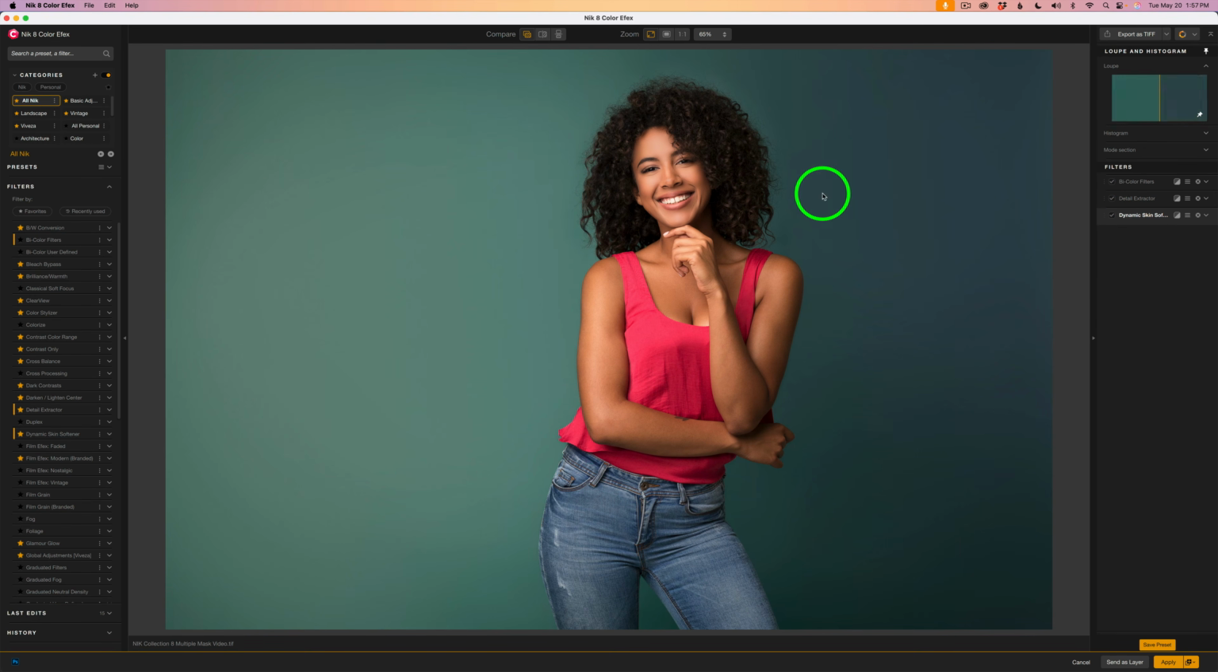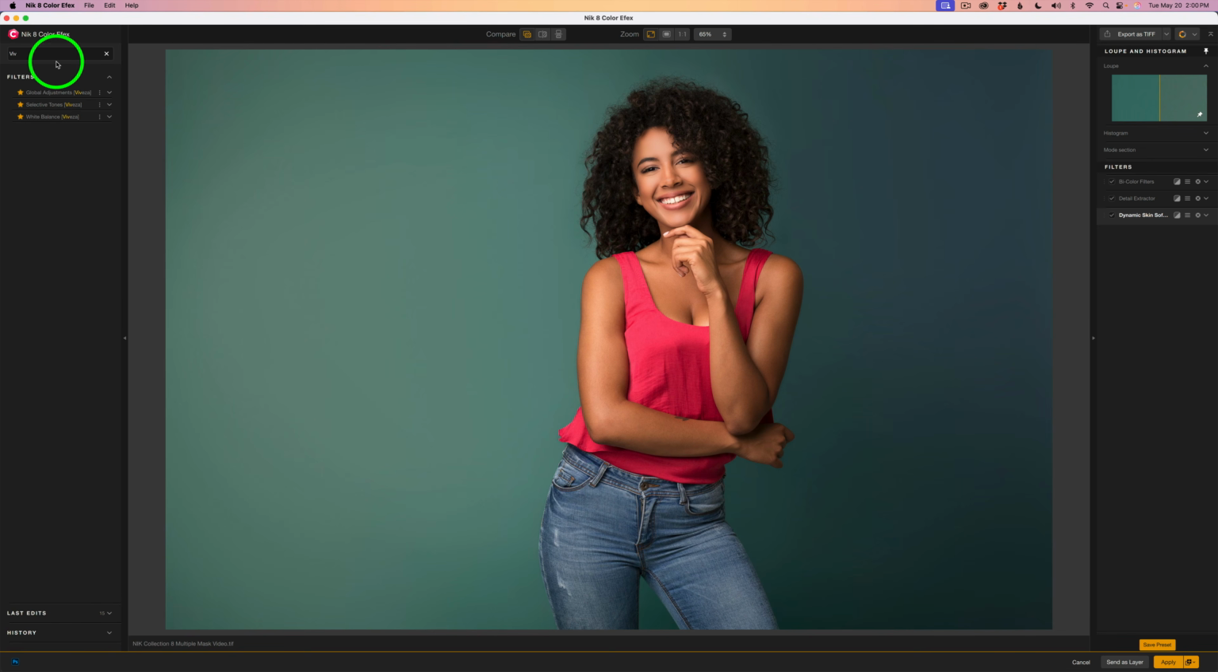I have one more thing to do, bring a little bit of structure out in the hair. And to do that, I'll use the Viveza Global Adjustment. An easy way to find it, come to the search bar. I'm going to type in VIV for Viveza. And here are my Viveza filters. I want the global adjustment.